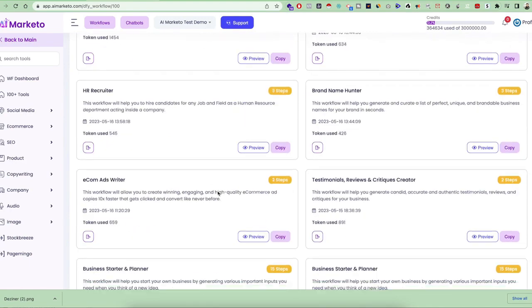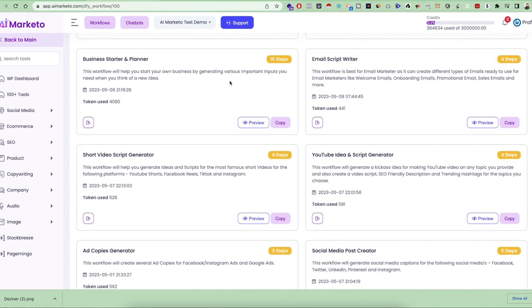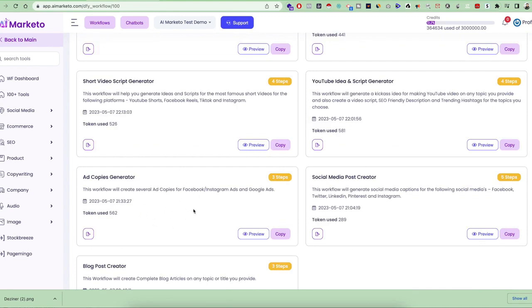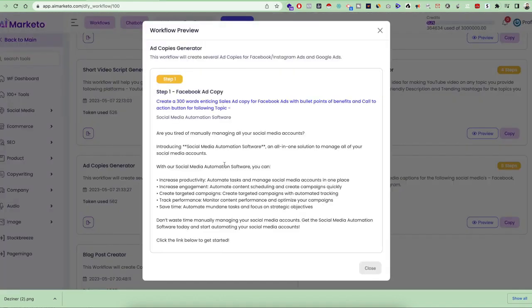So let me explain you by some simple workflow, something like let's say ad copies generator, right? So if you want to write the ad copies for Facebook, Instagram, and Google ads, you just simply click on the preview first in order to understand how this workflow will work and what kind of data it will give you. So in the step 1, it is going to create a Facebook ad copy for anything that can be provided as an input.